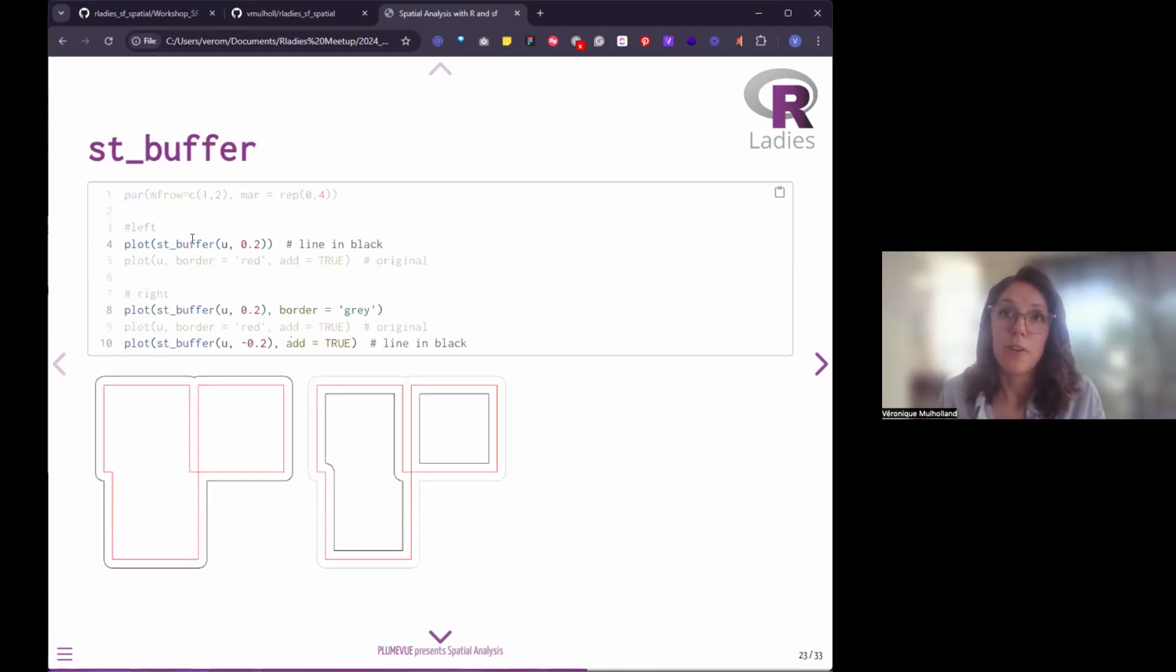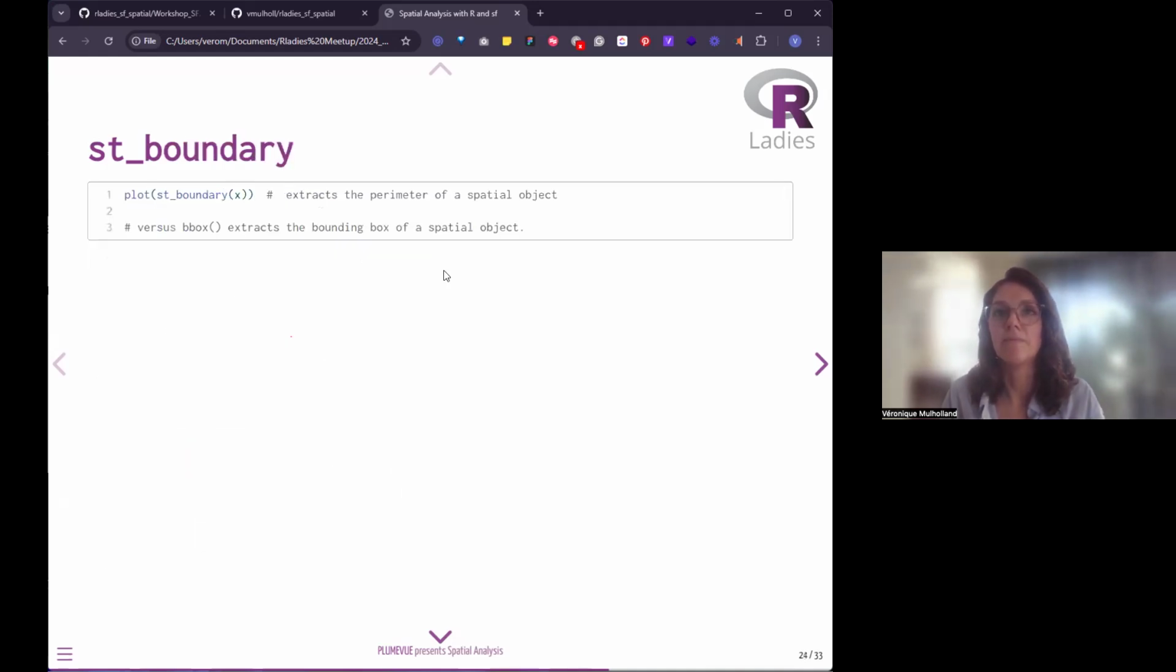Then ST buffer is interesting because we can have it create a margin on the outside, expanding it. And then we can also have it create one on the inside, like here. The black line is when we do -2, or -0.2, it goes on the inside. And you can do both if you want to create a fat line.